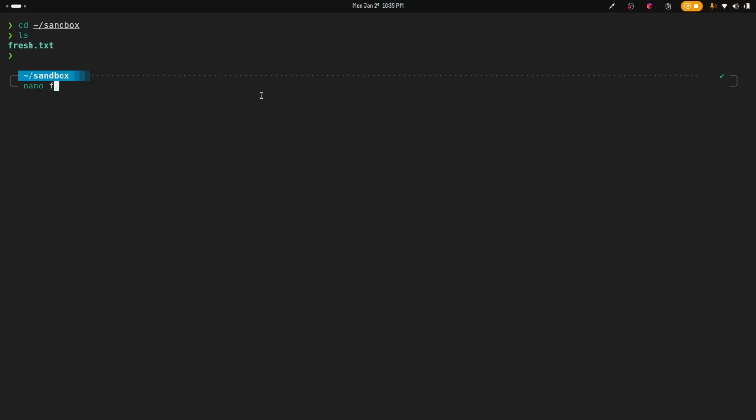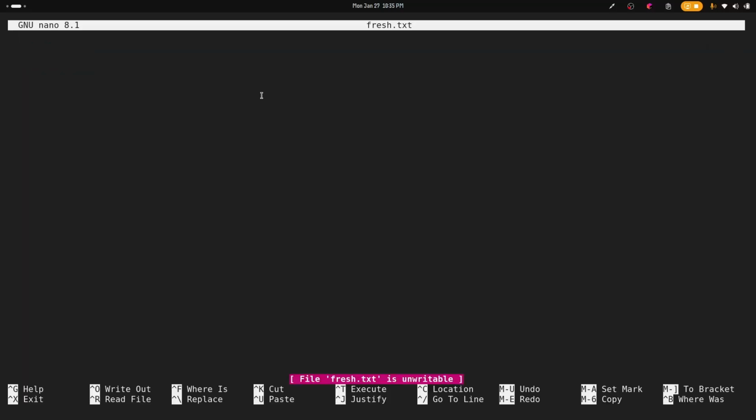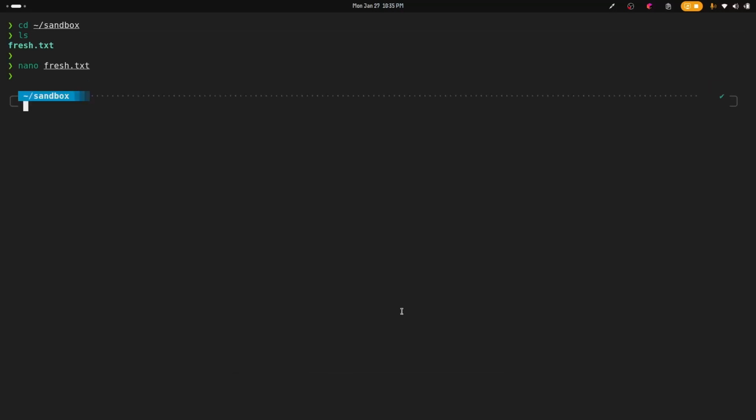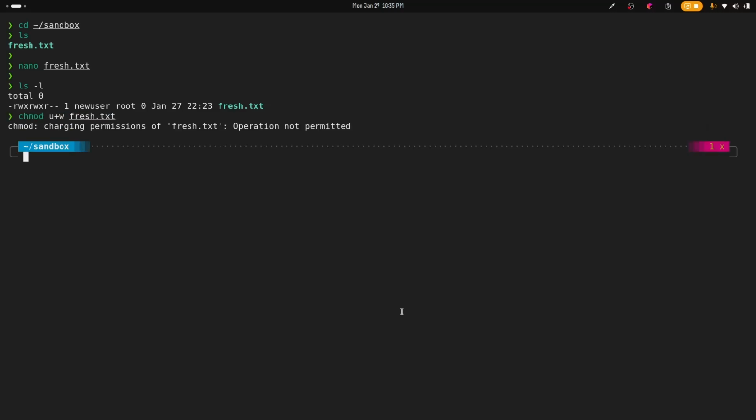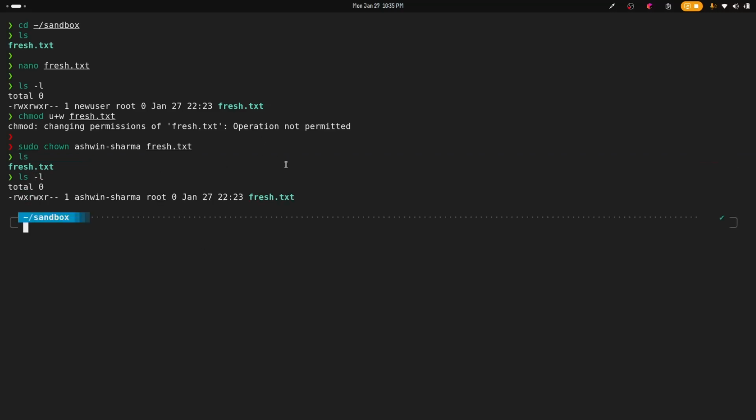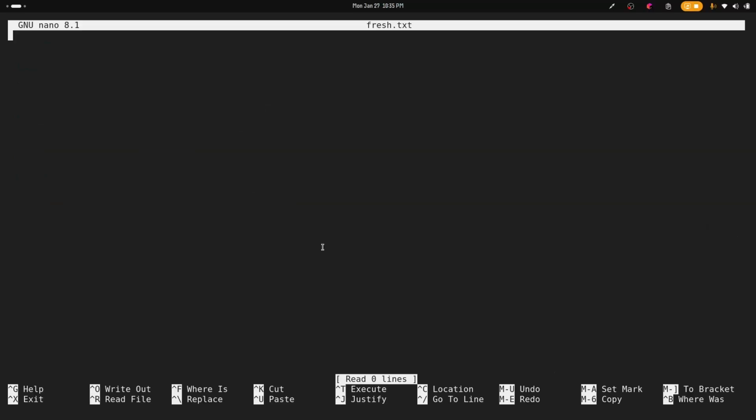Now to edit a file, we can use nano fresh.txt, and here I can type. But you can see the file is unwritable. Why is it so? This is because of the permission that I set a few moments ago. How to change the permissions here? u+w for fresh.txt. But before that, what I need to do is change the owner to Ashwin Sharma, that is me myself, for fresh.txt. Now you can see I am the owner of this file. So now I can just edit this file using nano, and you can see the warning is gone.